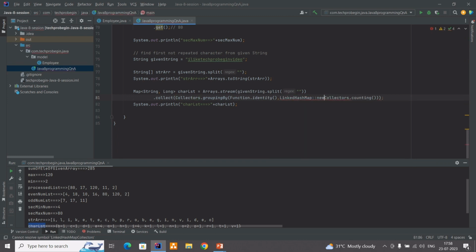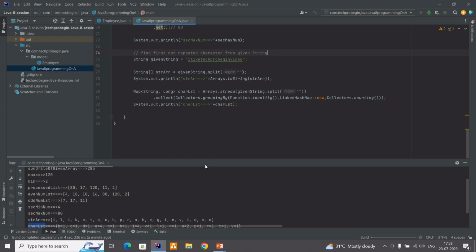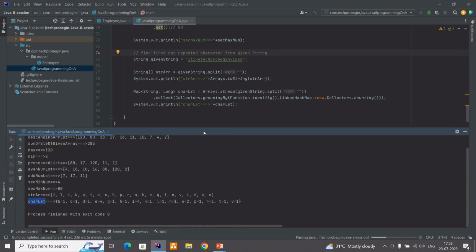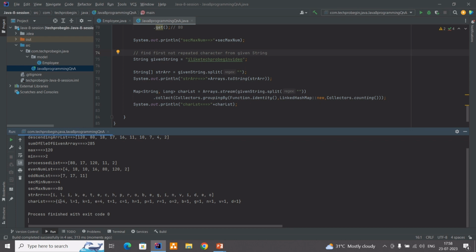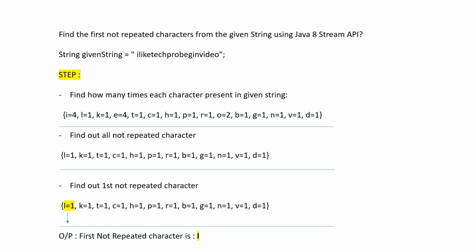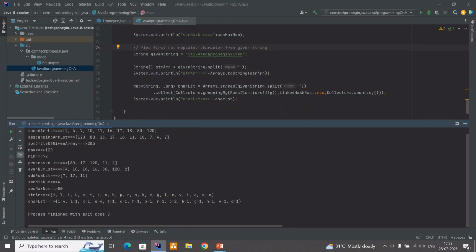maintains the insertion order. Let me print this. Now I expect the answer like the one available in our presentation. Cool. We got I at first place, L in second place, and we got the correct order as well. At last D is equal to 1. Okay, so the first step is clear.